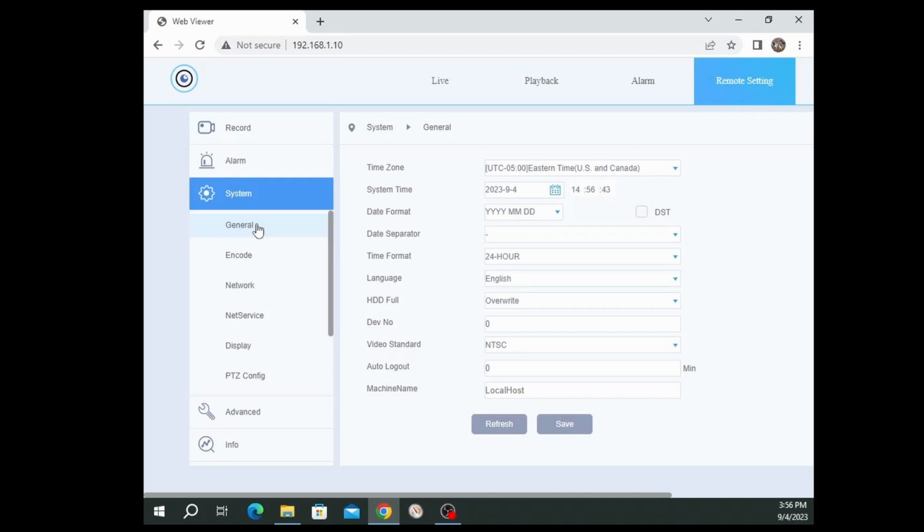It's in general, machine name, localhost. I do not think that's it. Four cameras, A, B, C, and D. So I'll start at D. That doesn't sound right. Machine name. Whatever.